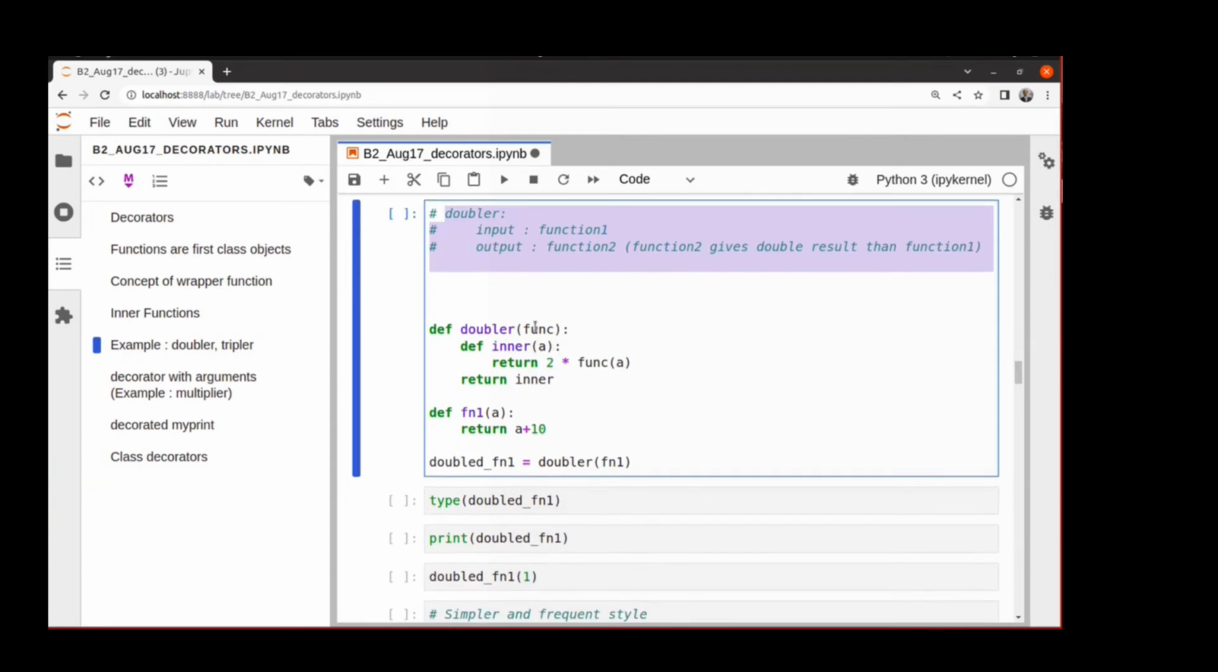So it takes a function and it defines an inner function. And in the inner function, it calls the original function and multiplies 2 with it and returns it. And now it claims that my inner function will do double the task as the argument function was doing. And let's see it in action. So we created a function fn1 which was just adding 10, and then we created a doubled fn1. So doubler is like a function input, function output kind of thing.